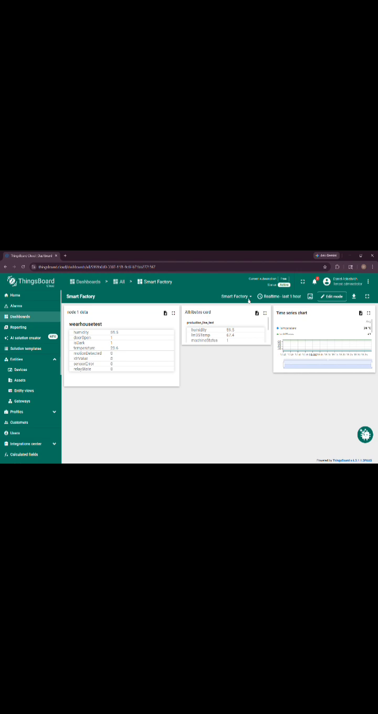So this project helps in the management of the factory, to collect the data and monitor everything.